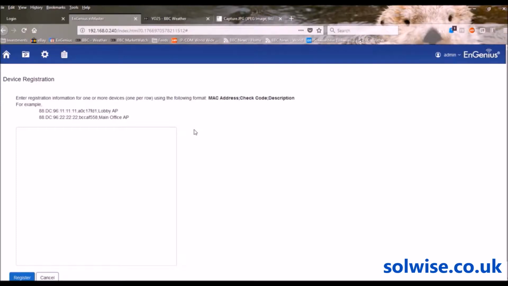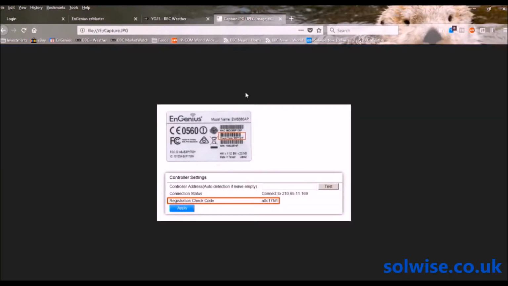What we can do is manually enter a list of these access points. So we need the MAC address and the check code and an optional description. And I just happen to have taken a picture here. So this is what we're looking at. If you look at the back of the actual equipment, you'll notice there's this label. I hope you can make that out, but there is a check code there, a MAC address and a serial number. So what you'll need is the MAC address and the check code.